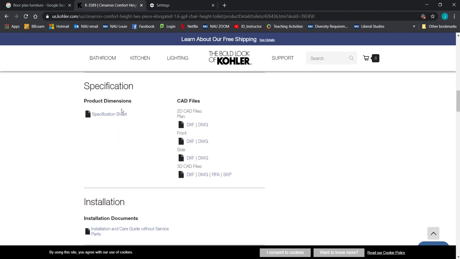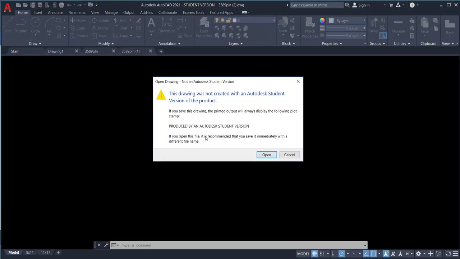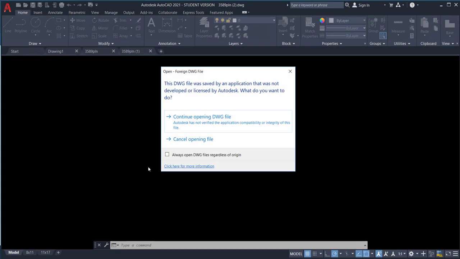But if you come all the way down, you can see there's a spec sheet which will give you all of the dimensions that you need if you wanted to draw it, but they have CAD files. So you can download the DWG of it in plan view, the front, side, or even three-dimensional CAD files. But let's do the plan view. And what it does is it downloads over here in this bottom ribbon, and I'm going to click on it, and yeah, it's an Autodesk student version of the product.